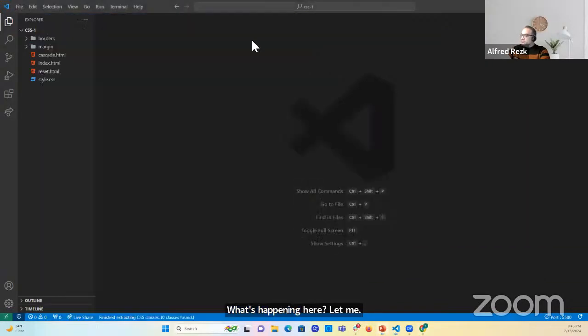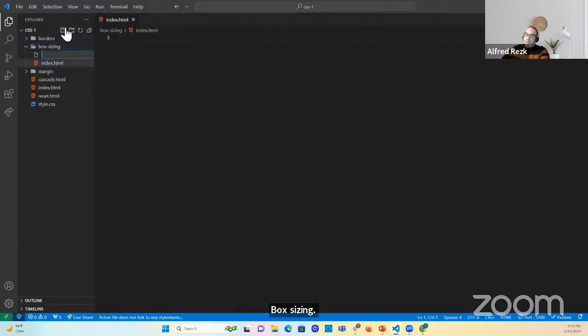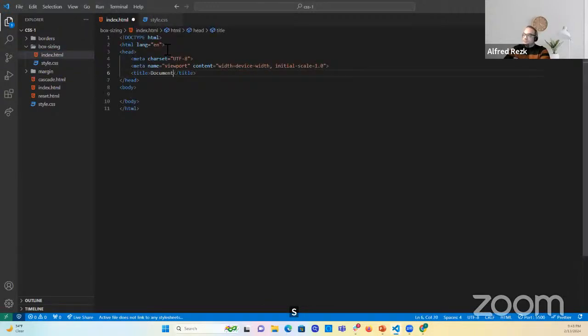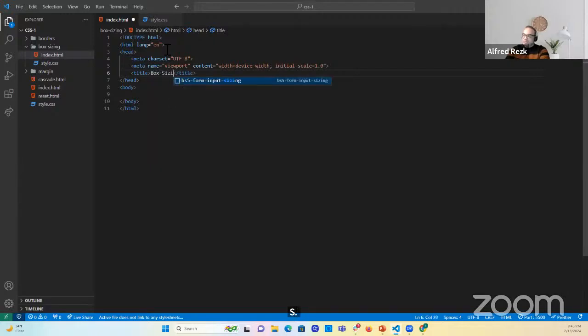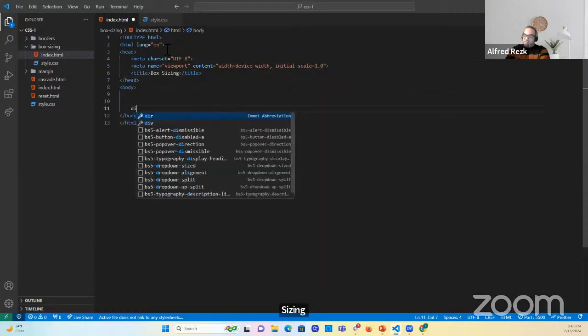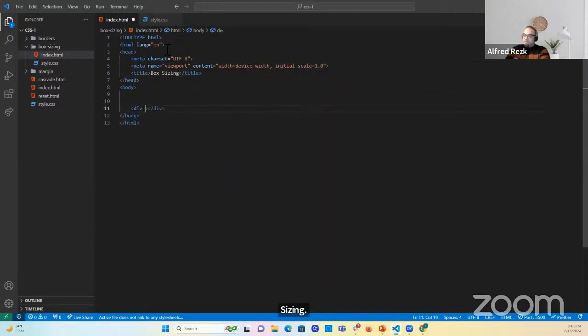create a new folder. Box sizing. Index.html. Style.css. Box sizing. I'm going to have a div here with an ID of box.